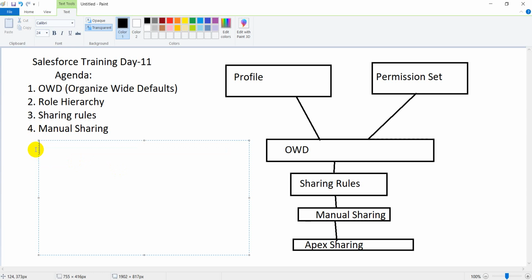Now let's see queues. You understand a queue, right? A queue is a group of members which includes roles, or roles and subordinates, public groups, or users also. They will be the members of the queue. Queues are used in the assignment rules, and yesterday we already discussed that queues will be the owner of the record, right? Queues are used to share the workload.